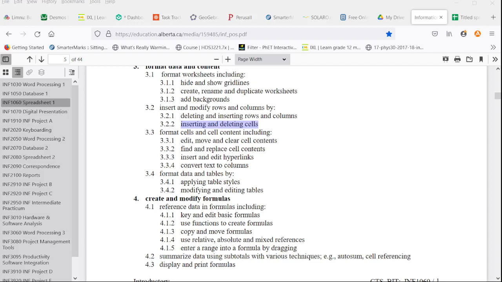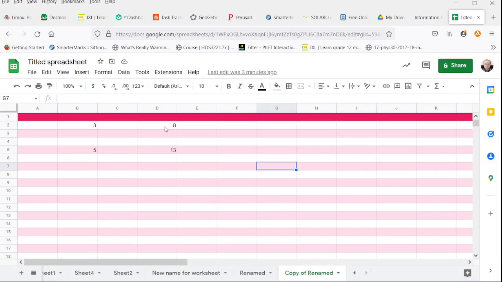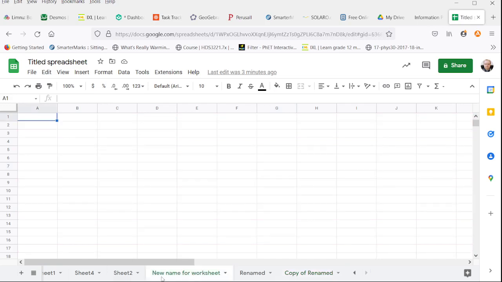Welcome to Spreadsheet 1, Topic 3.2.2, Inserting and Deleting Cells. So we've seen how to insert columns and delete columns. It's also possible to do that with just cells.